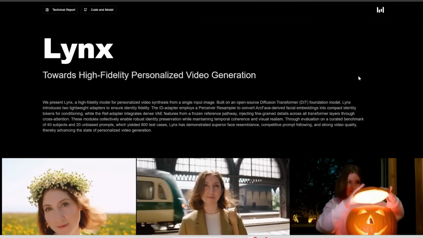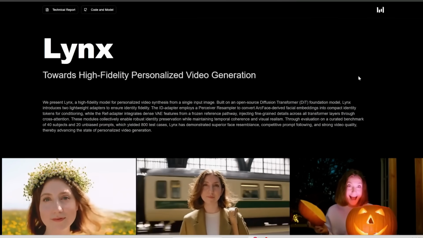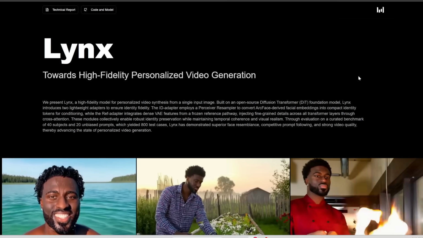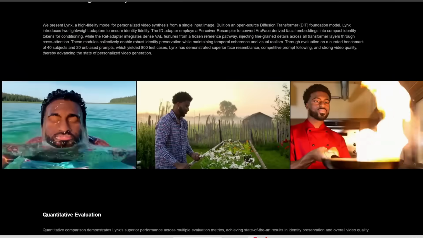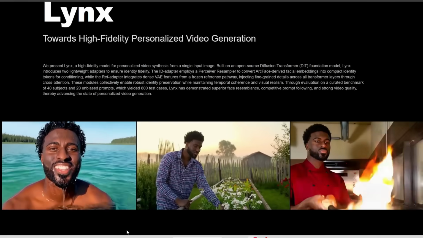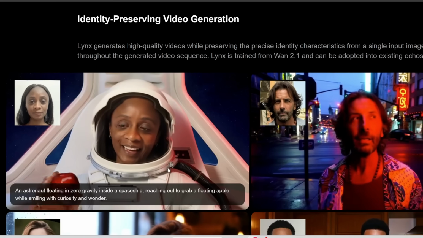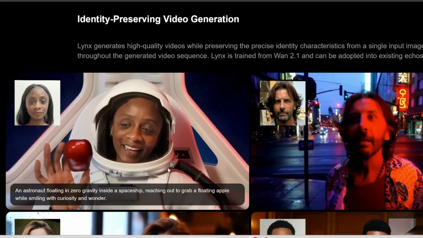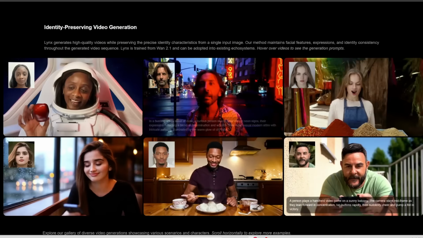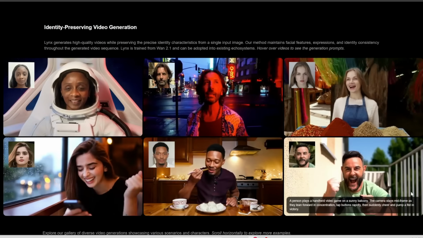Next up, ByteDance releases another video generator. It's open source, so you can download it and use it on your computer. It's called Lynx, and this is basically a reference to video generator. In other words, you would upload a photo of any reference character and then with a prompt, generate any video of them doing anything. And then here are some more examples for your reference.